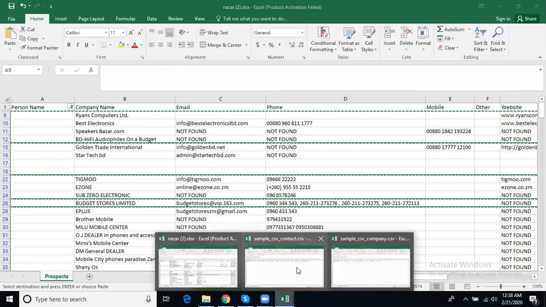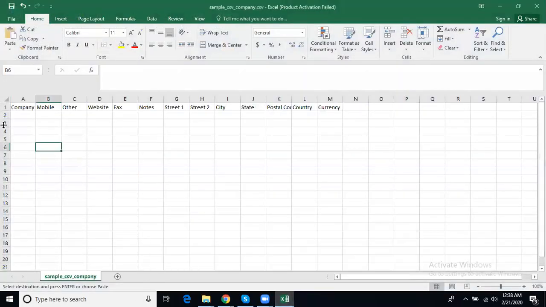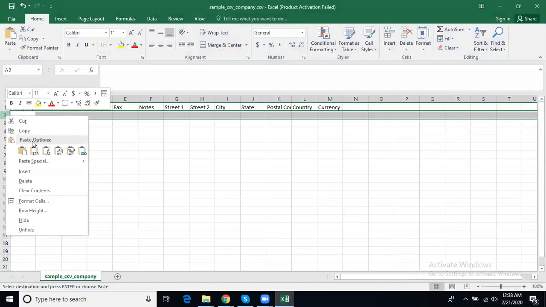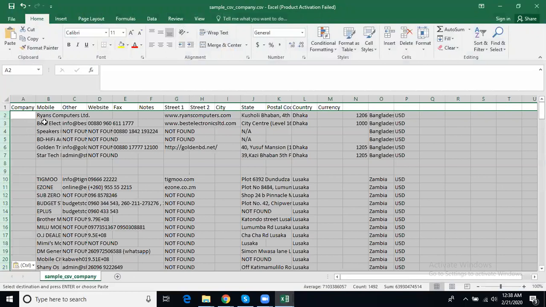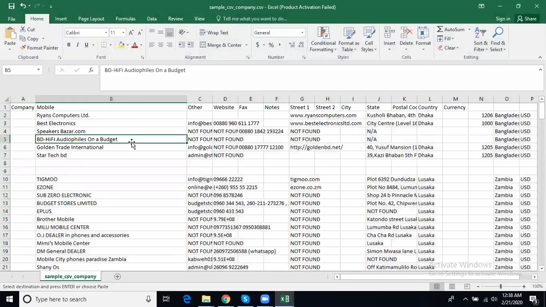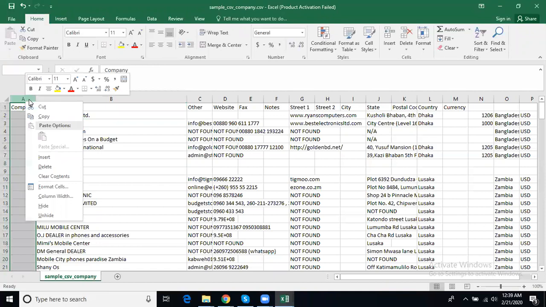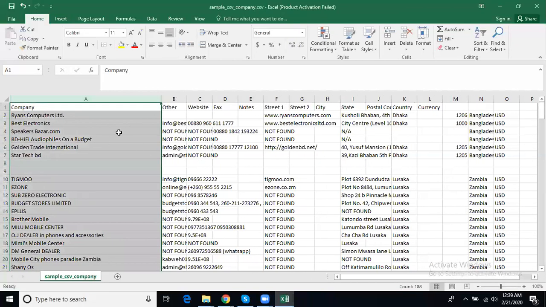copy and paste in the sample CSV company file. Paste. Rename this column to company, and you can remove this column. Now we have our companies filtered.